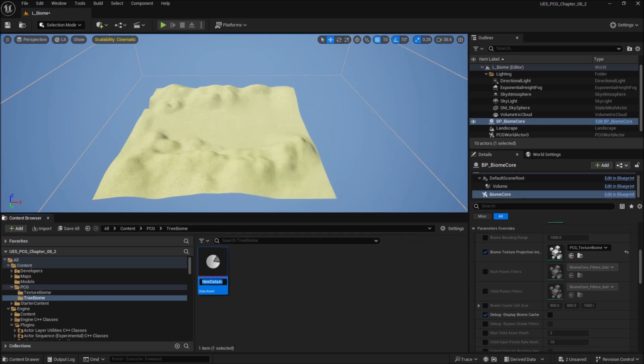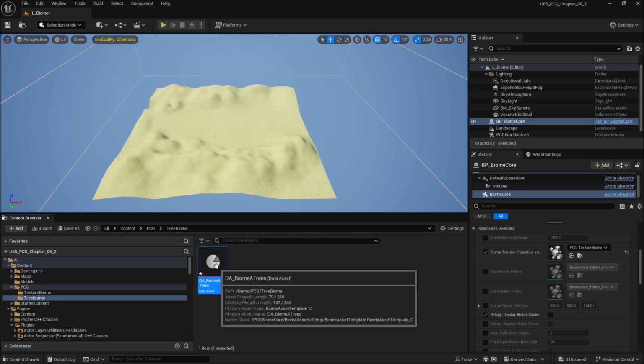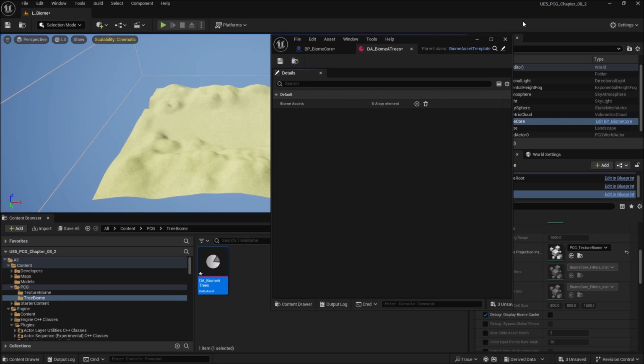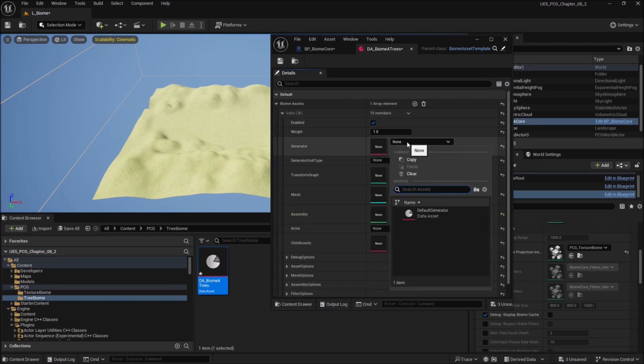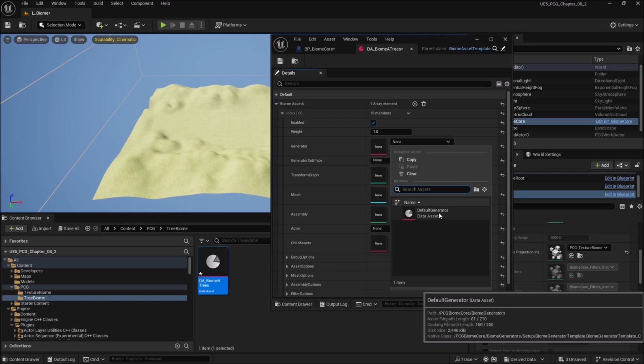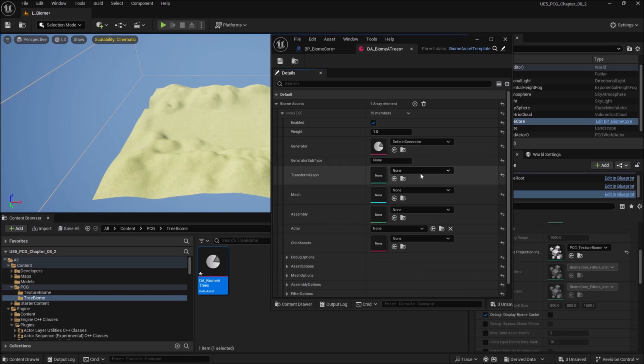So select that. Next thing I'm going to do is rename this to DA_biome A trees, because it's the data asset biome A trees. Open this up, and let's start adding some values inside it. So if we open this up, let's add another index. And then once we set this up, we need to set up the default generator.